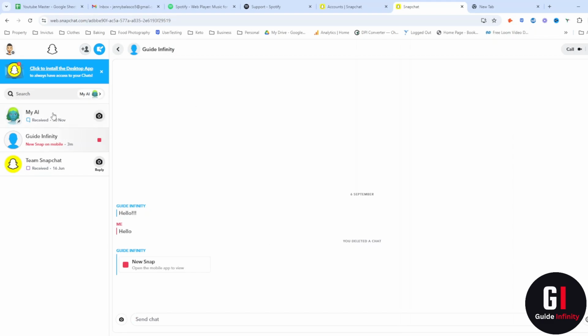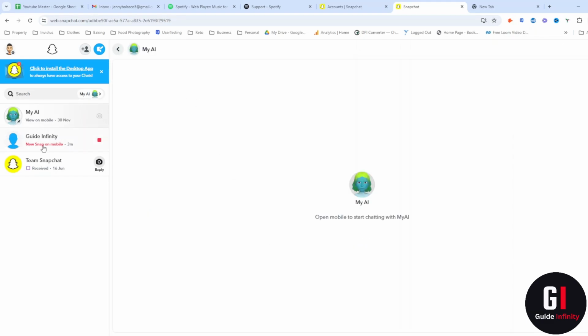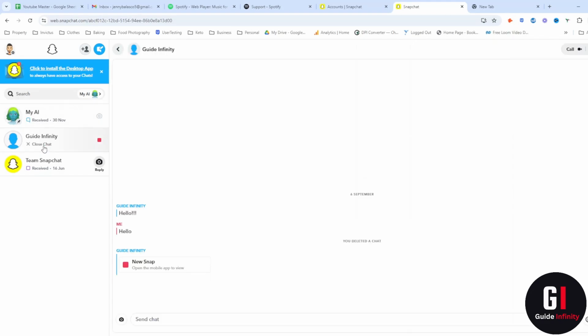So as you can see, we are in Snapchat on our web browser, and what we're going to do is come over to the left hand side. As you can see, we've got a chat here, Guide Infinity, and it says new snap on mobile. So we're going to give that a click, and then as you can see it says new snap, open the mobile app to view. So you can send messages, and as you can see up above, we've had a conversation here and that has worked. But if you want to view a snap, then you have to view it on the mobile app version. You cannot do it on the web-based version.